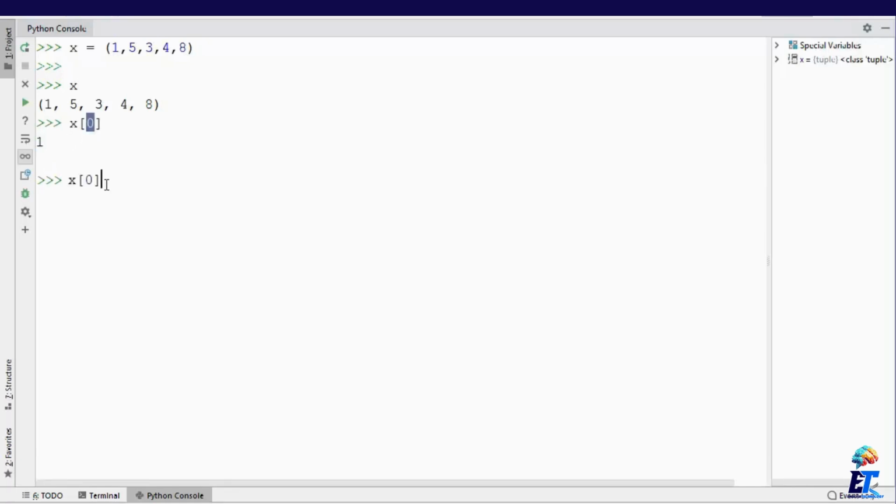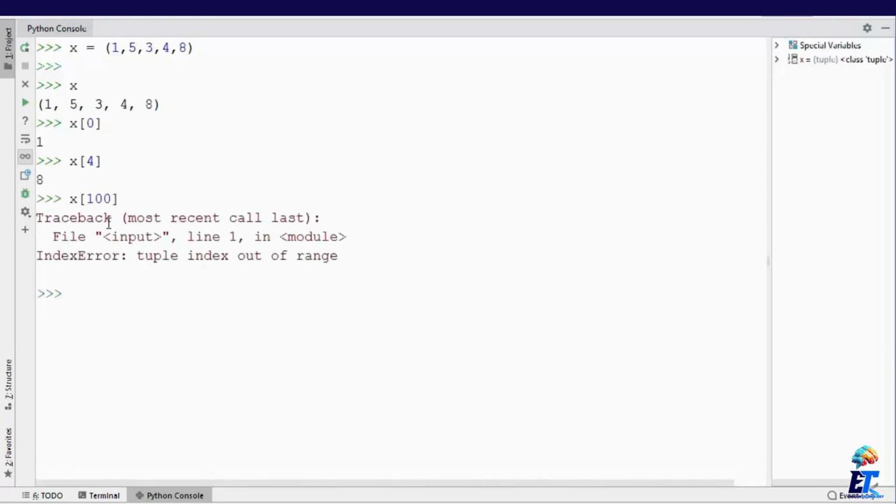Let's get the value which is saved at index 4, and I'm going to press enter, and you can see it gives 8 which is saved at index 4. Now when I try to give an index which is not there, for example 100, it's going to give us an error which says IndexError, tuple index out of range.